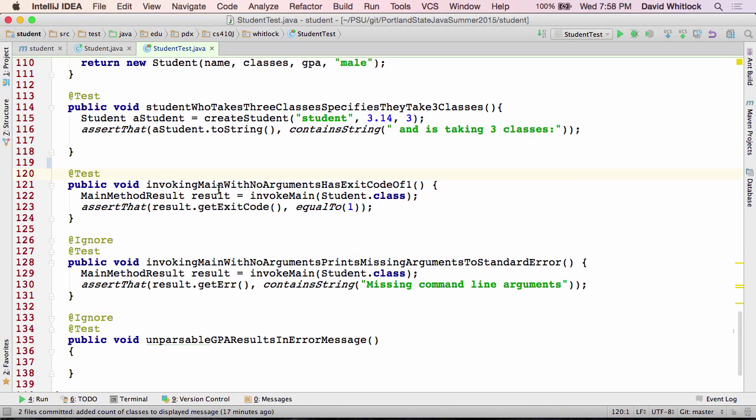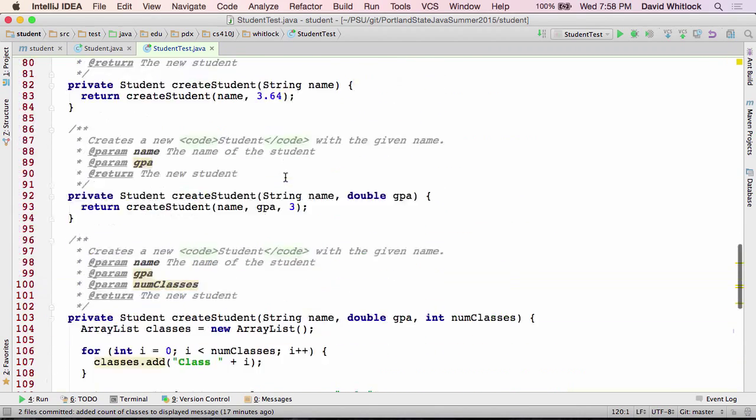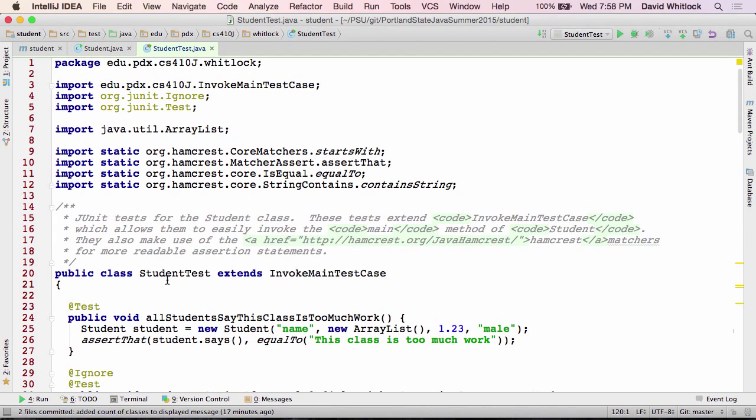So this test right here was created by the archetype. It says, invoking the main method with no arguments has exit code of 1. Well, how do I implement this method? There's a method called invoke main, which is on this invoke main test case. I'm pretty sure my test extends invoke main test case.